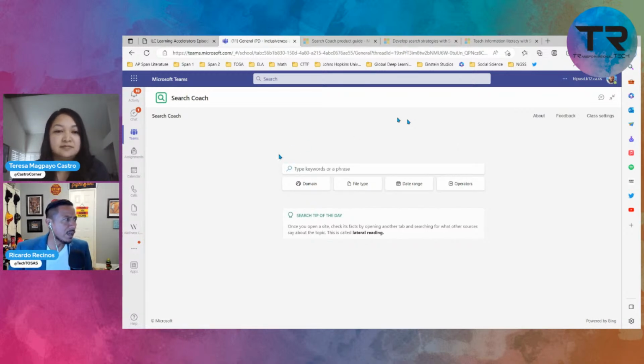Notice over here, we have our search box where we're going to be actually searching. And then you have domain, file type, date range, and operators. We'll talk about those in a second. We'll go more in depth. Also, every time you come in, it gives you a search tip of the day. So it's not going to be the same one every time. It's going to switch and rotate every day. Another nice thing that I think I mentioned is that safe search is enabled by default, so you don't have to worry about that as an educator. You're going to be able to feel secure with our students searching in here.